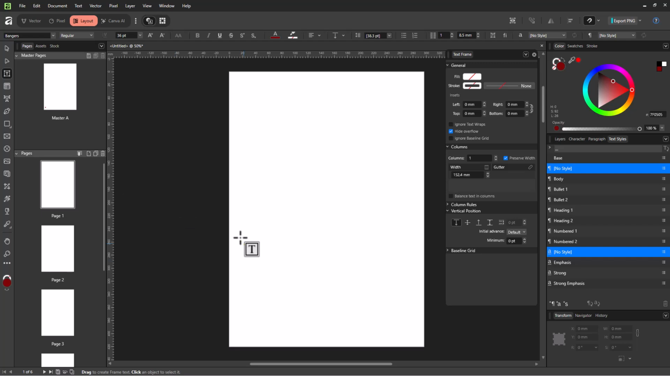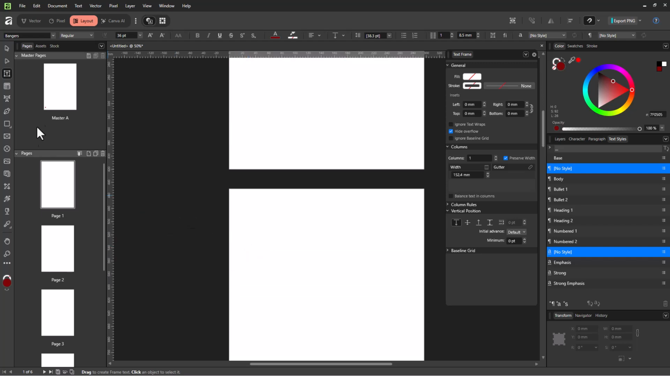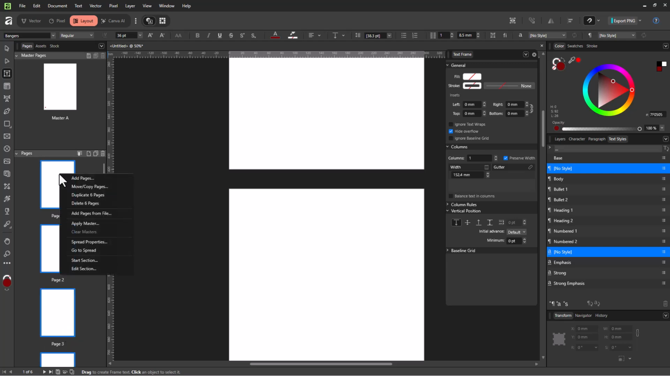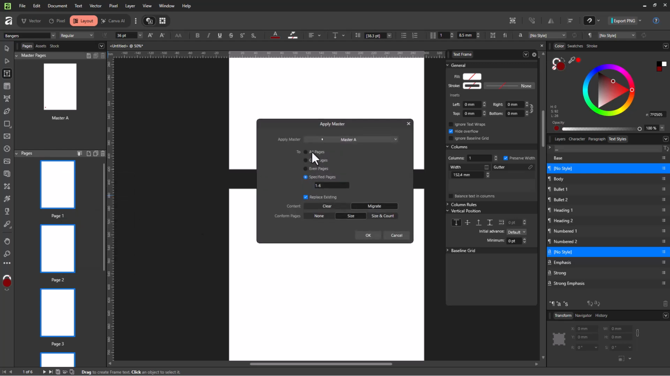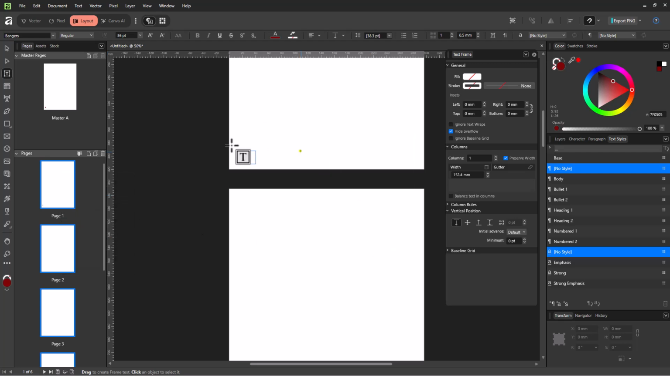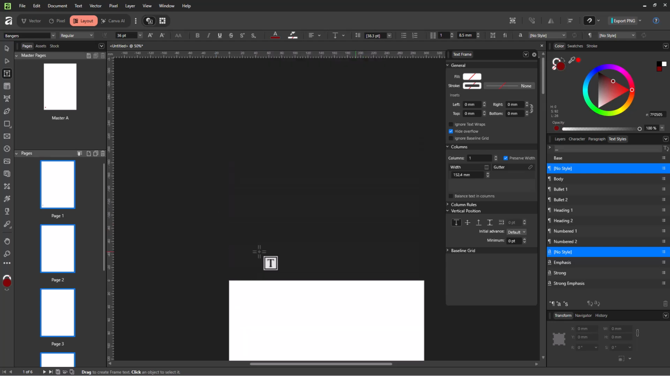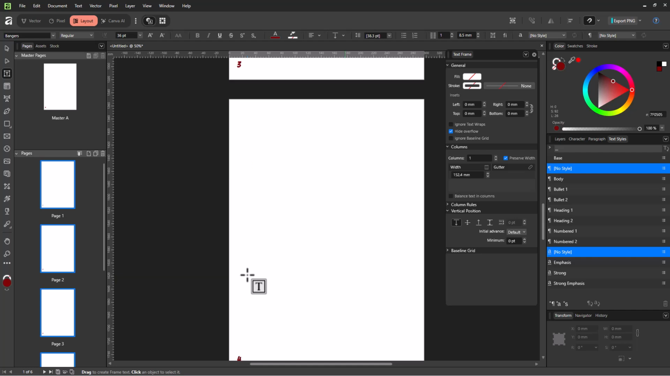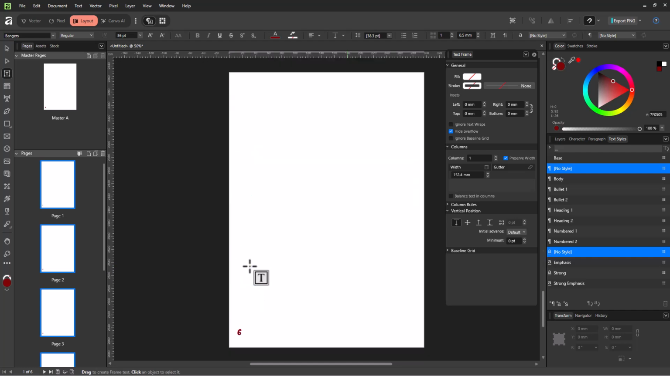If I go back, you don't really see any page number. That is because the master page has not been applied. So I'm going to select all of these, right click, apply master, then select all pages and select master A. Now you can see that there's 1, 2, 3, 4, 5, and so forth. All the page numbers are inserted.